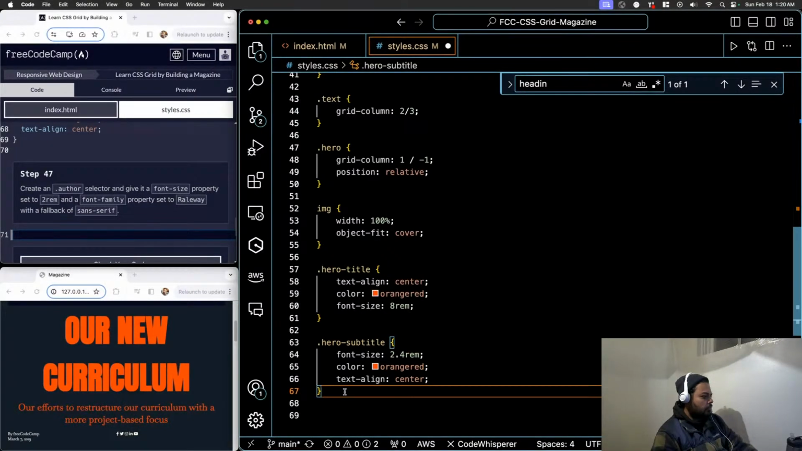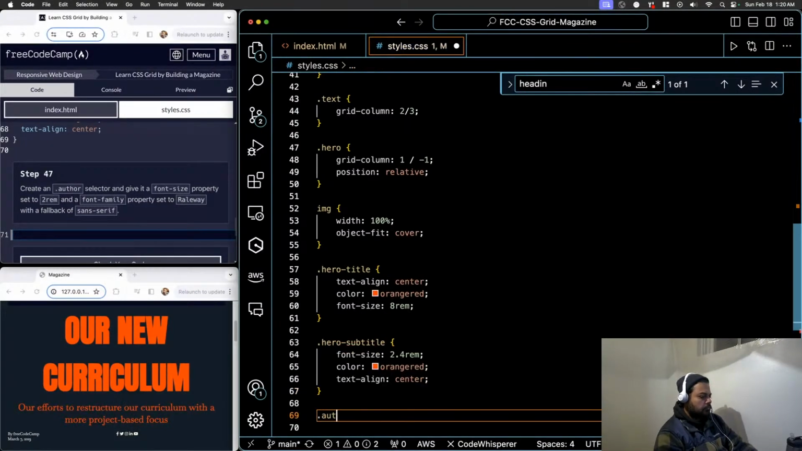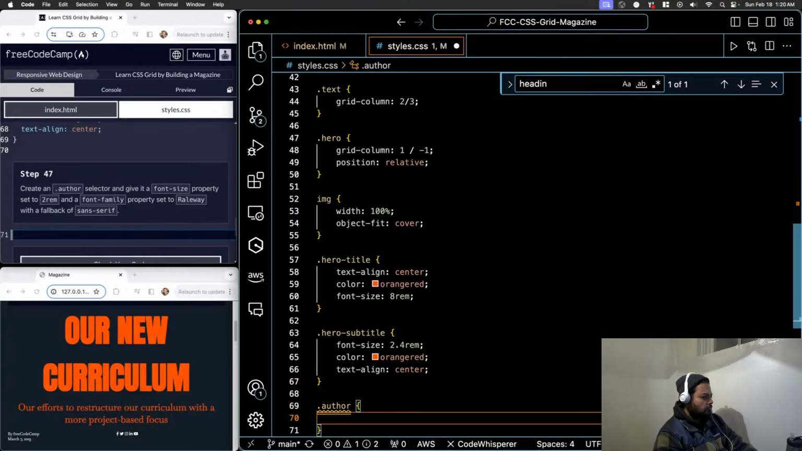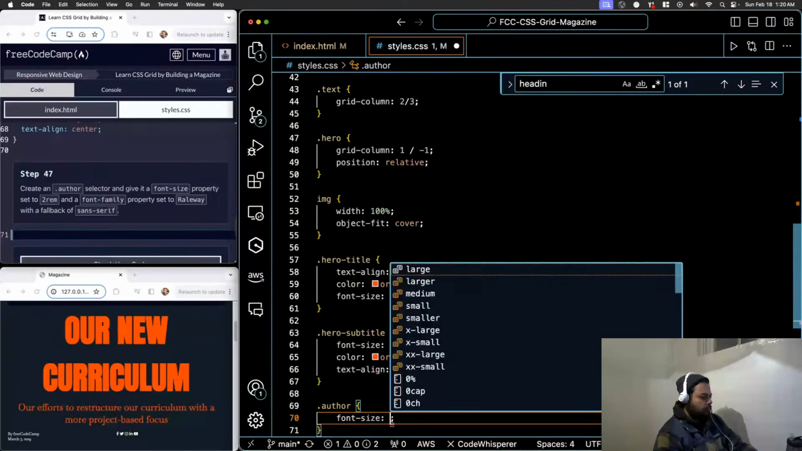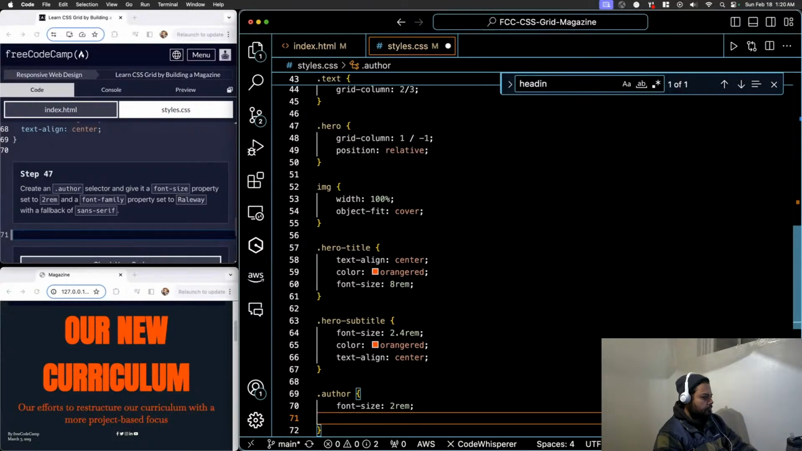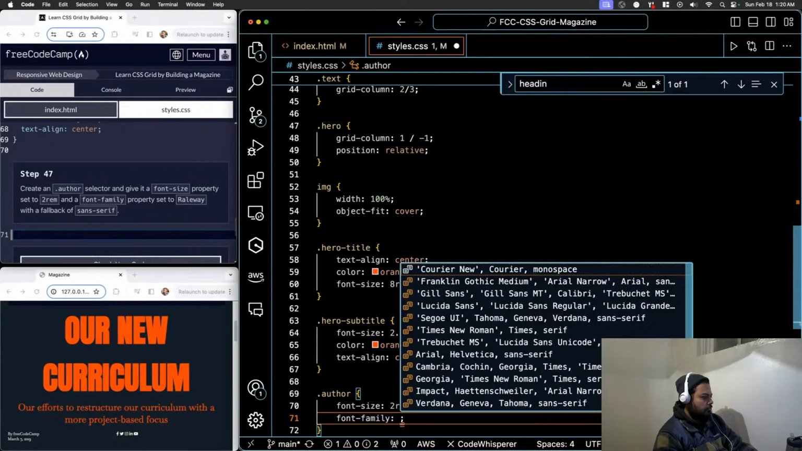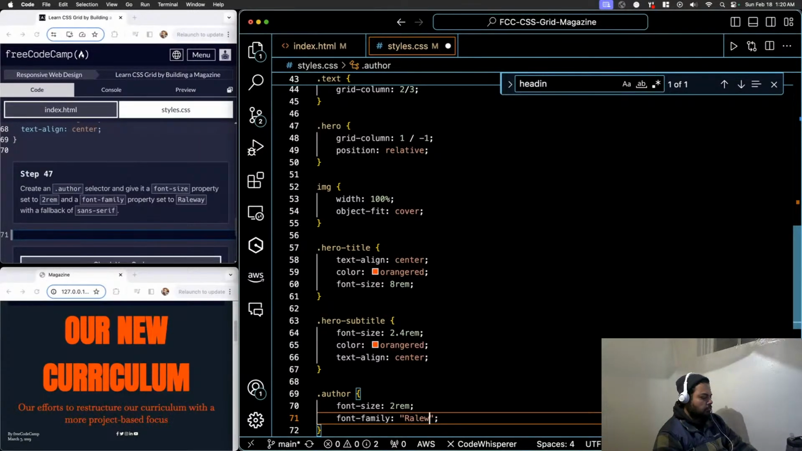Create an author selector, right? And give it a font size of 2 rems. Font family, overpass, with fallback sans serif. 3, 2, 1, save, nice.